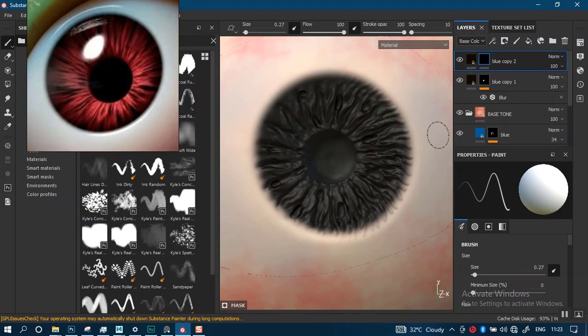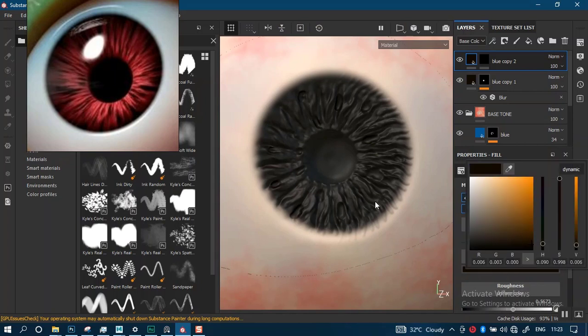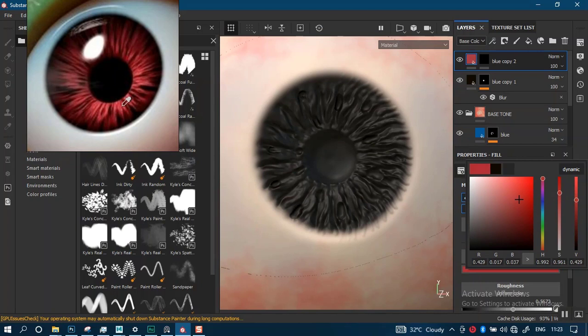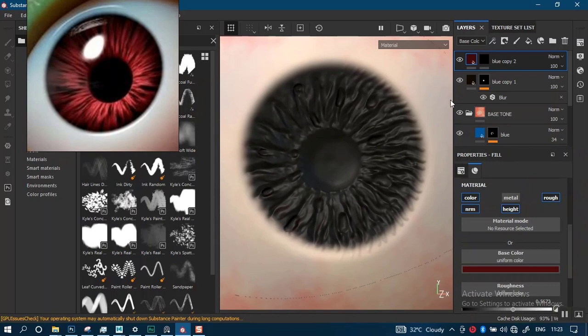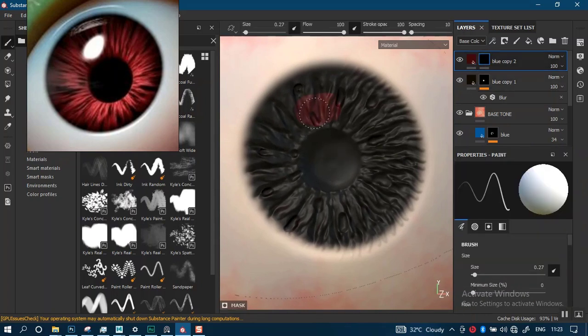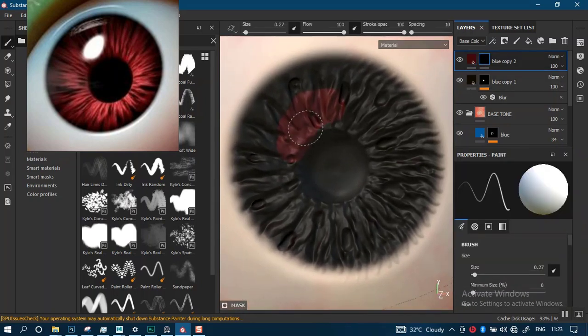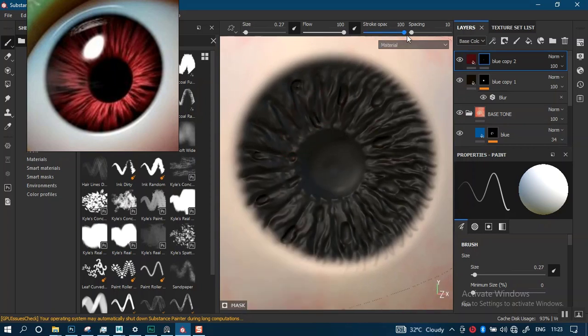So I would like to use this color tone. Let's start with a darker one, a more darker tone to it. Something around here should be fine. So I'm not going to paint around this.